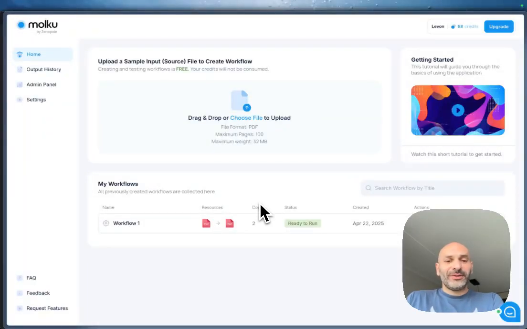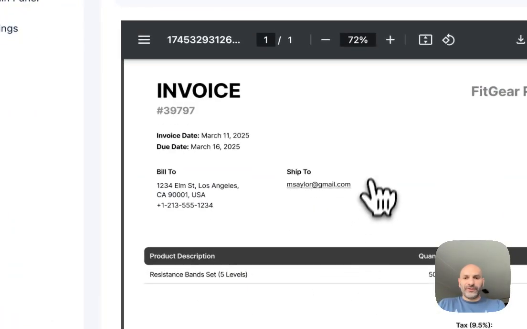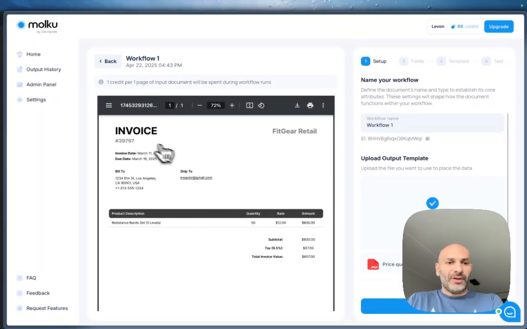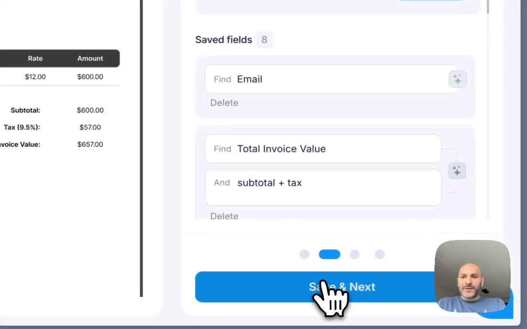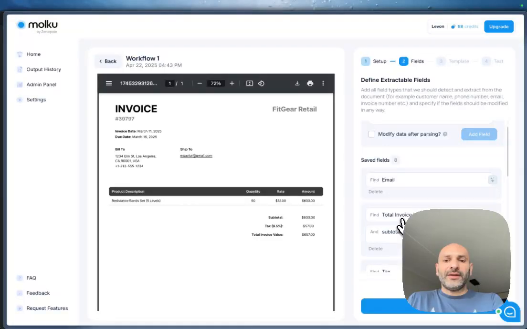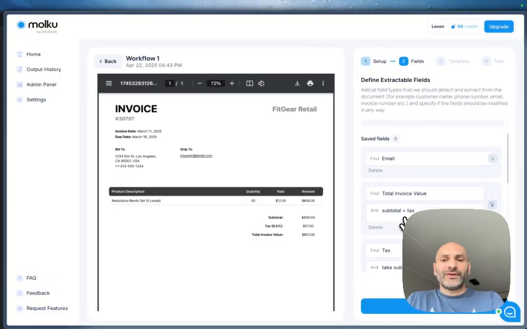All right, let's talk about the best practices now when it comes to modifying the parse fields. Again, I have this sample workflow here. I'm going to go and modify it. This is the input sample file, which is an invoice in this case, but it can be anything really. So one of the first steps is to configure fields and also indicate if the fields need to be updated or modified in any way.